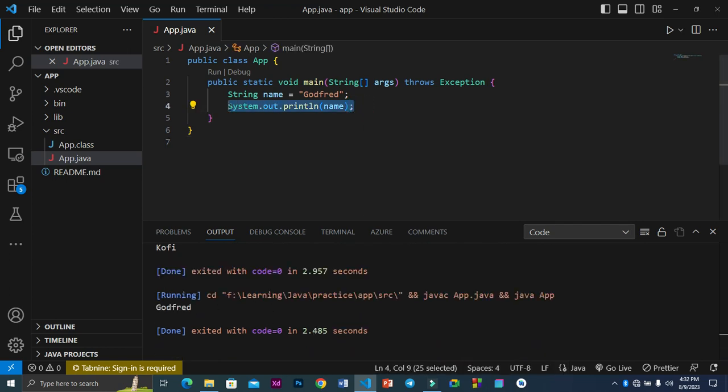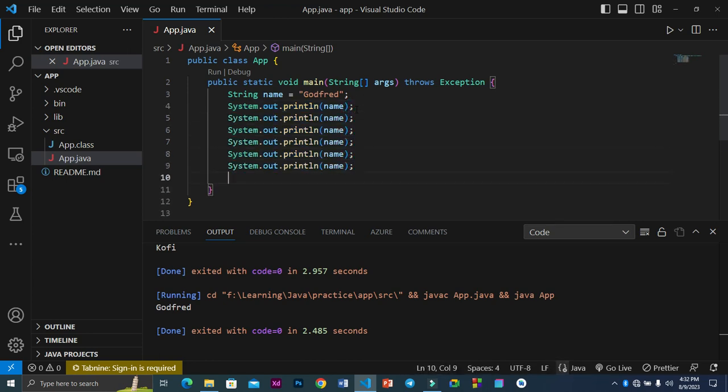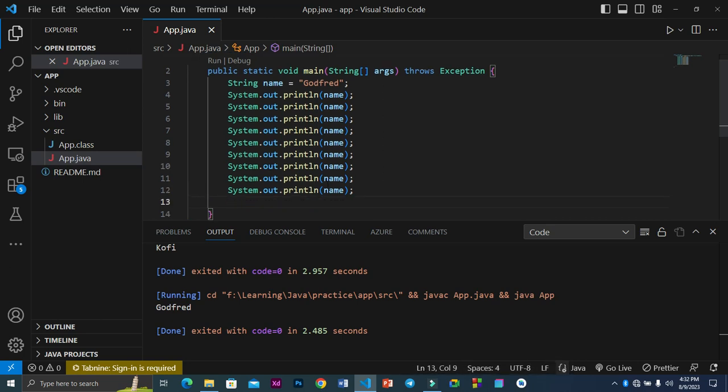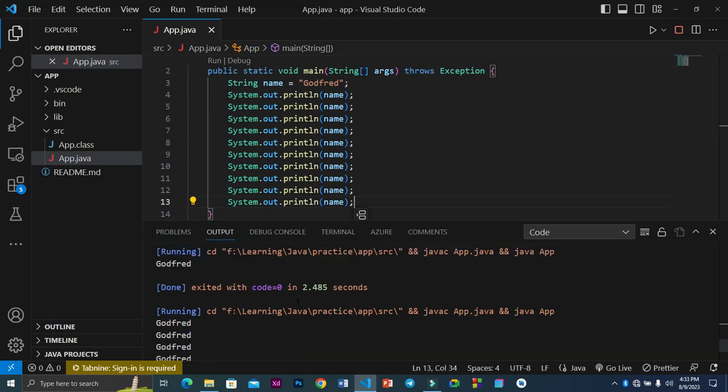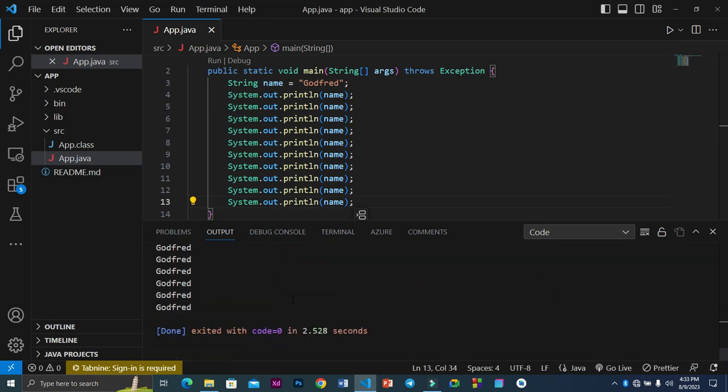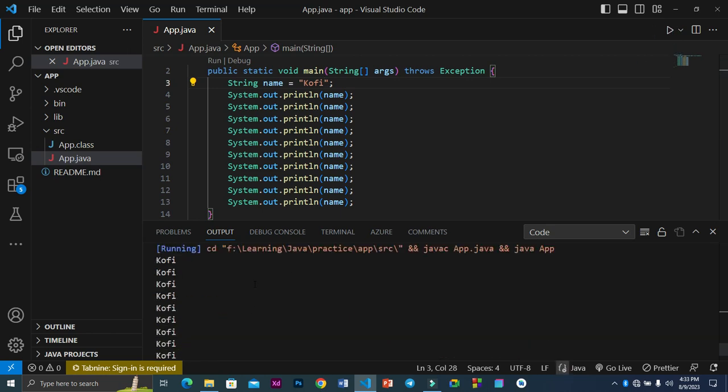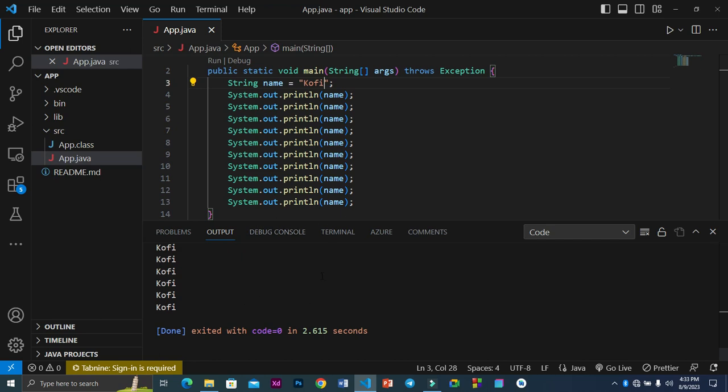Similar to this, I can copy this 20 more times, or however many times I want, and still not have any issue. So the number of times that I want to print it, I'll just repeat it like that. In the future, if I want to change the name from Godfrey to Kofi, I can change it once, and then it will affect all the other places. Once I change it once, it's going to affect all the lines of code that contain that variable. So that is the benefit of variables.